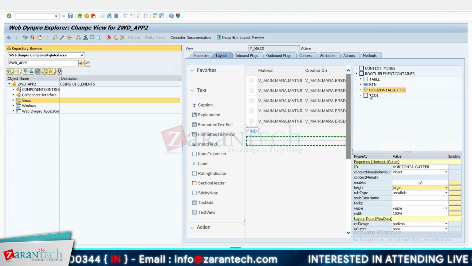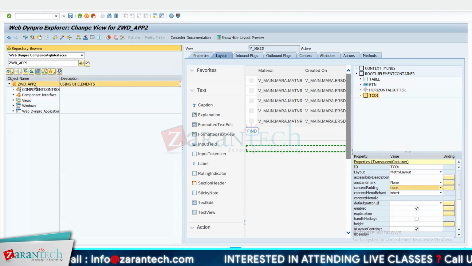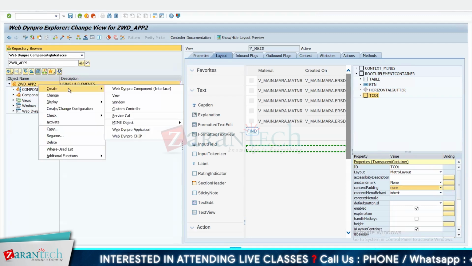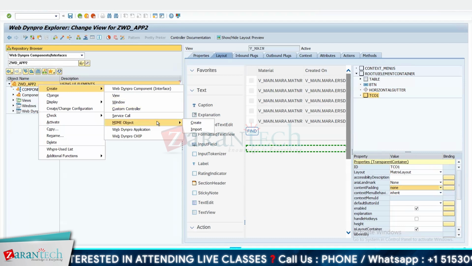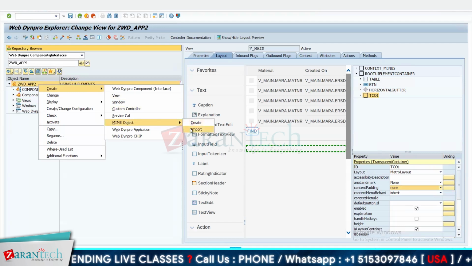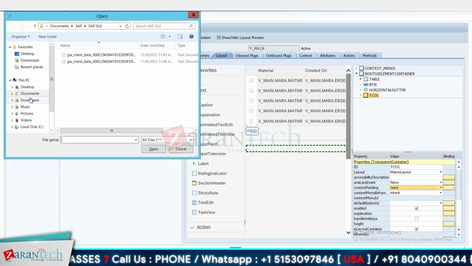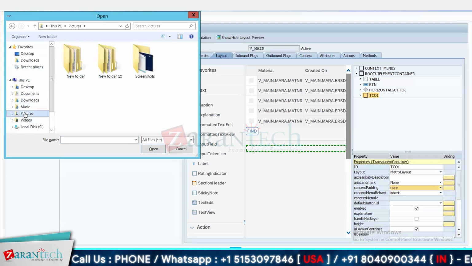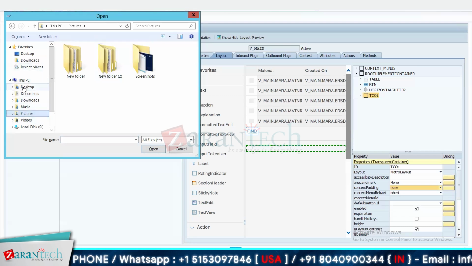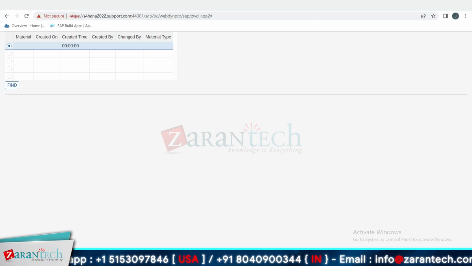Now, if you want to use images in your WebDynpro component, you have to click on your component and choose the create option, and here you will get a MIME object. Here you can create a MIME object or import a MIME object. I will choose import, and see, our images section has been opened here. So I think first let's go to our browser and download some image.